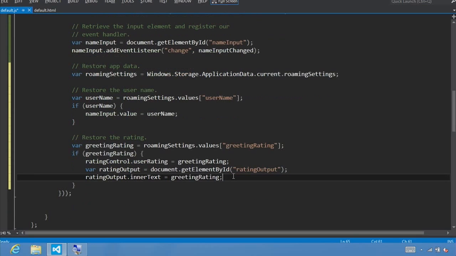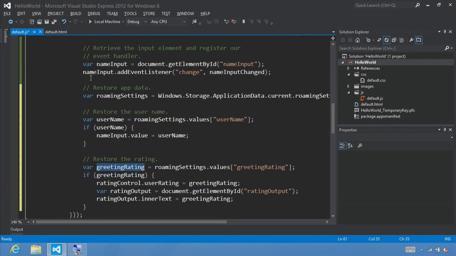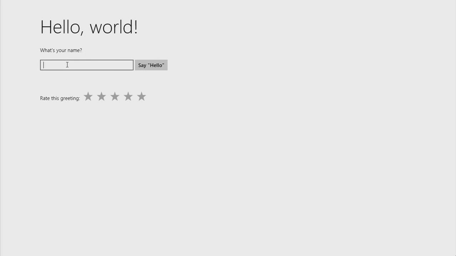Now that we're done writing code, what we want to do is run the debugger and actually show how our roaming settings for both the username and the greeting rating will be loaded. So let's switch out of here and click F5 to run our app. And let's write a greeting here, and we'll just say somebody special and click say hello, and we'll set the rating control to 4. Now remember, the text input value is saved to roaming settings, as is our rating control, but our greeting output is saved to session state.